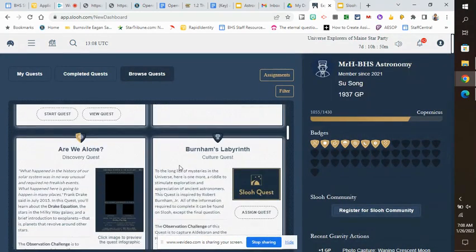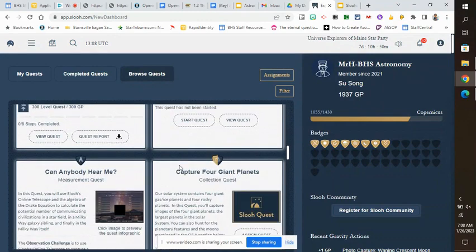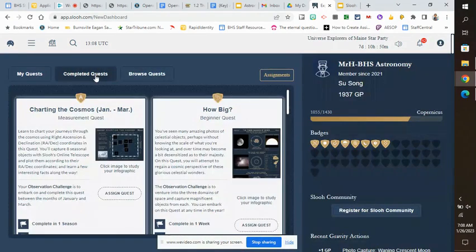And so the first one we're going to do, I'm just going to go to completed quests for me. You might want to browse. And how big is the first one we're going to do? You might have to search this a little bit. Now, how big is considered a beginner quest.